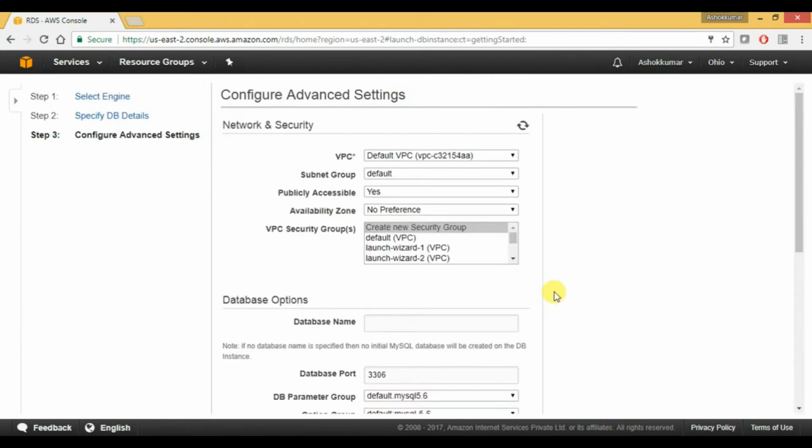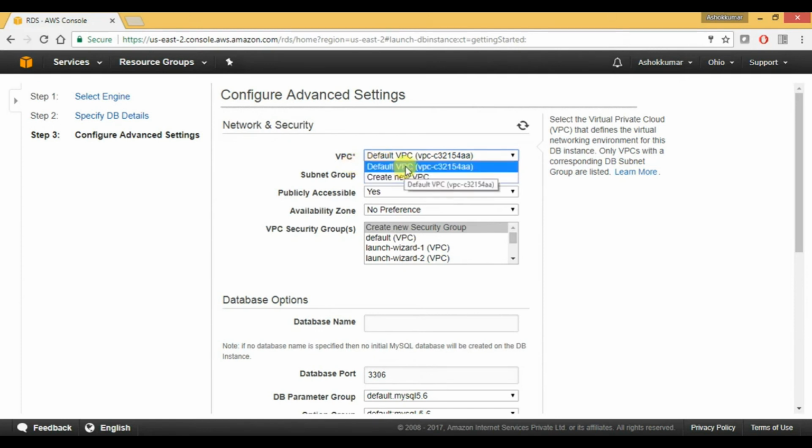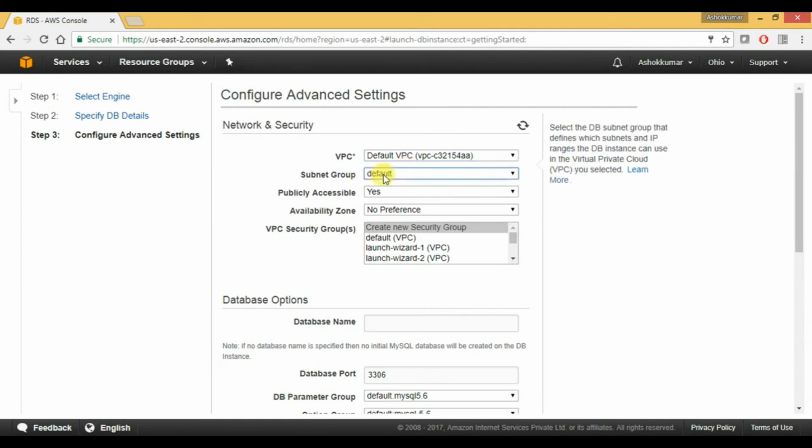Okay, so it is asking network and security details. So VPC is a virtual private cloud that exists inside your Amazon Web Service cloud. So actually this is a virtual cloud. If you want to go with your own VPC, then select create a new VPC, or otherwise if you want to go with the default VPC, then select this option and subnet group default. Why? Because I'm going with all default values only. I'm not going to create a new VPC and I'm not going to create new subnet groups.